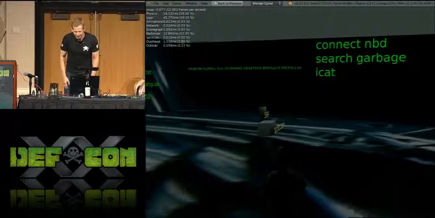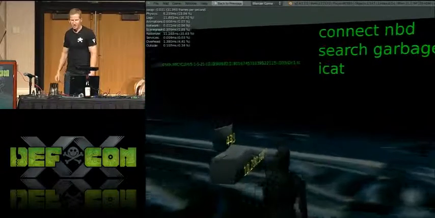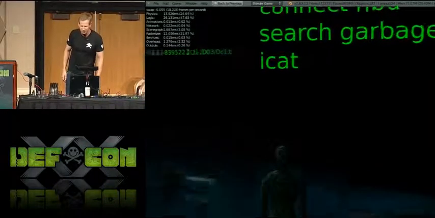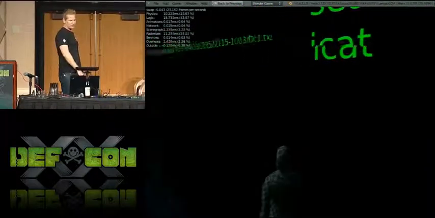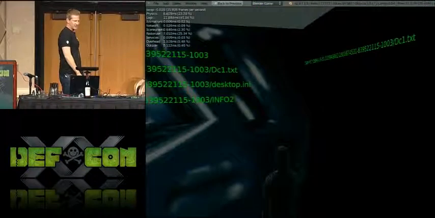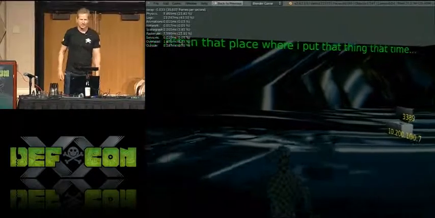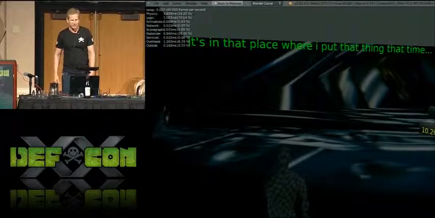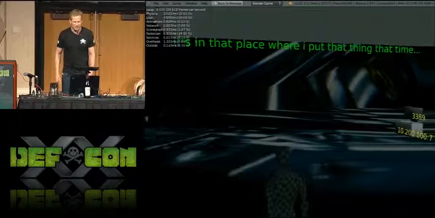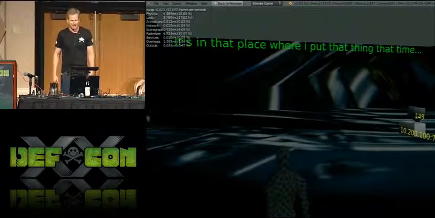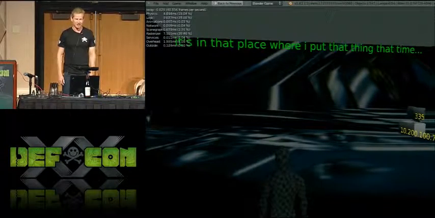Retrieving. Let me go over here. It's displayed the output on the back wall. So let me just go over and turn around. And hopefully this will work, and be the end of Kinectasploit version 2. There we go. There's the output of that file. It's in that place where I put that thing that time. Which, if you've seen Hackers recently, you will recognize that. So that's Kinectasploit.